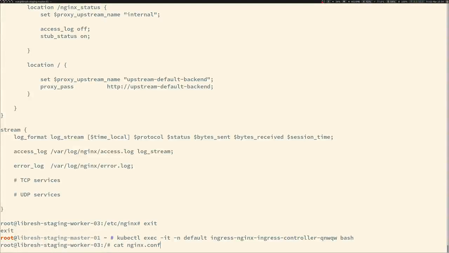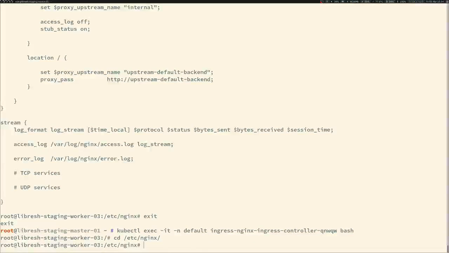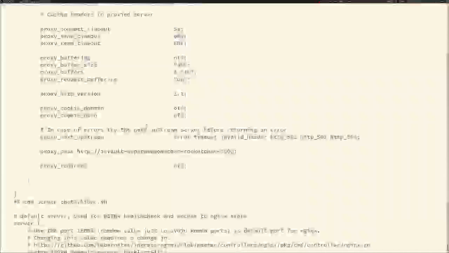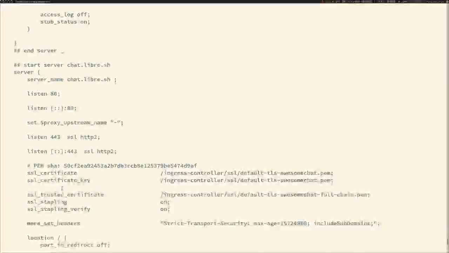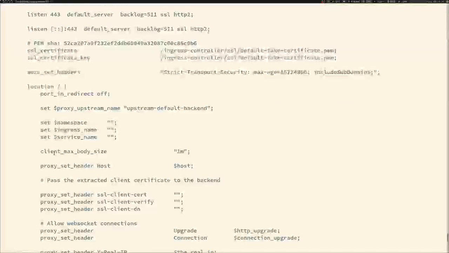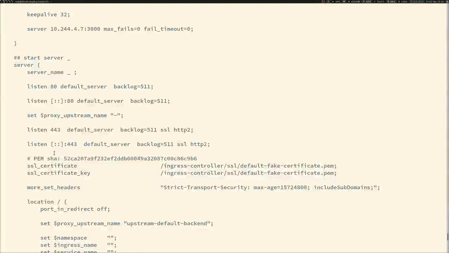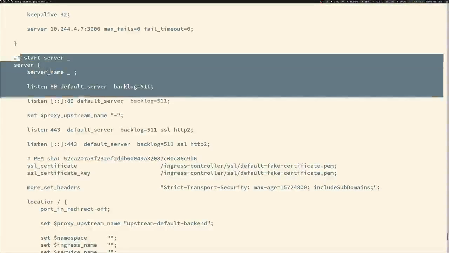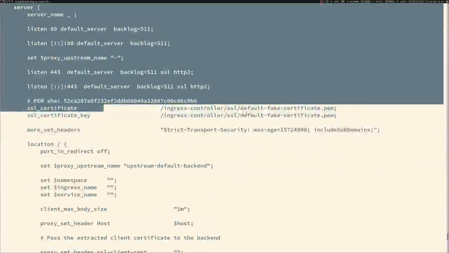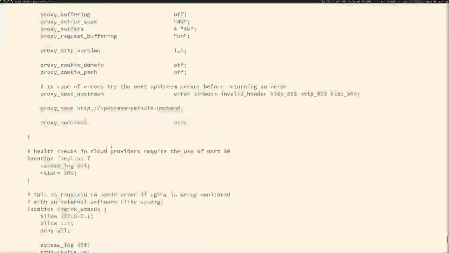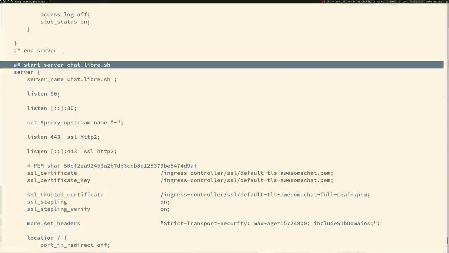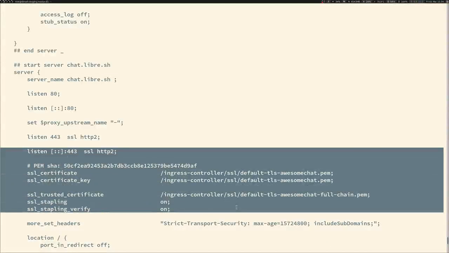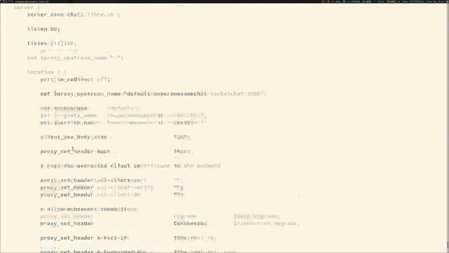So let's try again one last time. Yeah, it's not there. Or maybe it's there actually. So this is the default server with a fake certificate. Okay, this is the chat. So the 443 configuration is here. Okay. And here, yeah, we don't have it.